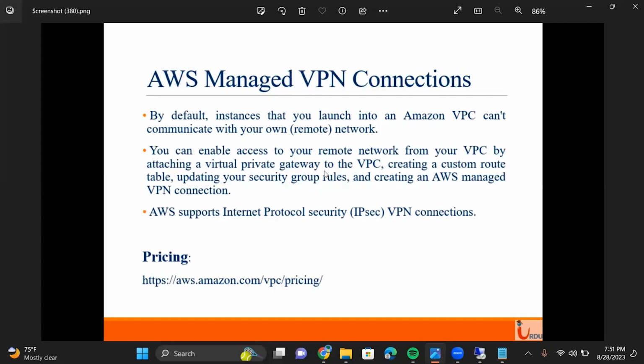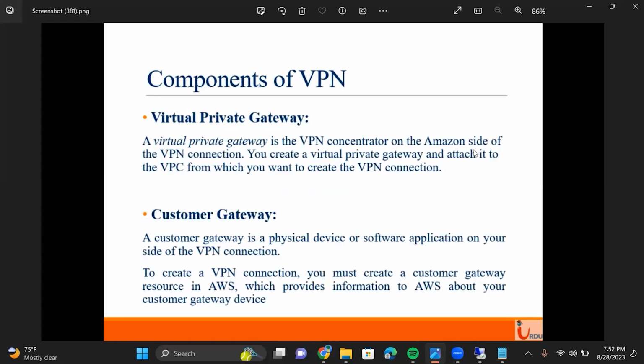Then creating a custom route table, updating your security group rules, creating an AWS managed VPN connection. AWS supports Internet Protocol Security, IPsec. What are the components of VPN? Virtual private gateway: a virtual private gateway is the VPN concentrator on the Amazon side of the VPN. On your Amazon side, you have the virtual private gateway. The customer gateway is with your client.